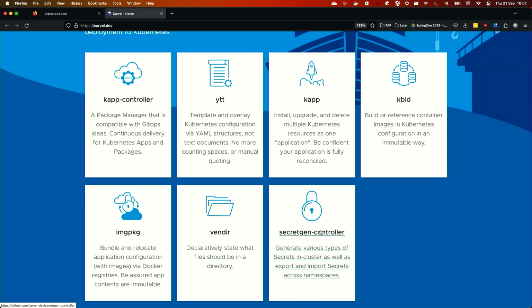There's also secretgen-controller, a handy controller for generating secrets. So you have resources that say, I want a certificate, I want an RSA key, I want a password, and it will do that for you. We can also copy secrets between namespaces and so on. But we won't go into those 2 tools. We'll look at the other ones.